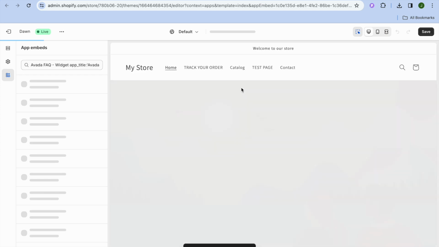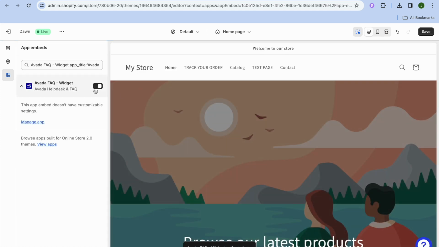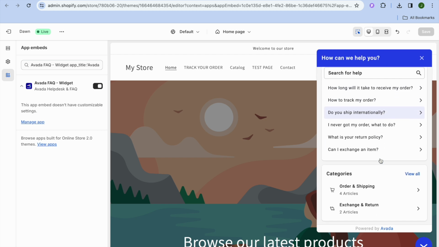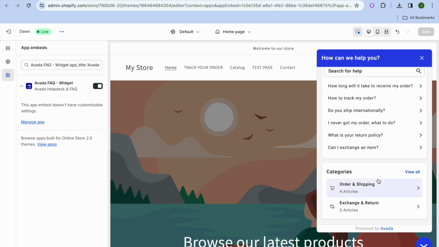On the editor page, I want you to pay attention to the left-hand menu option. Once it is black like this, that means that it is toggled on. And then from there, you will tap on Save in the top right-hand corner. After you have tapped on save, you can see that we have a small icon right here in the bottom right hand corner. And if you were to tap on it, you can see right here that FAQ section pops up and they can ask anything.